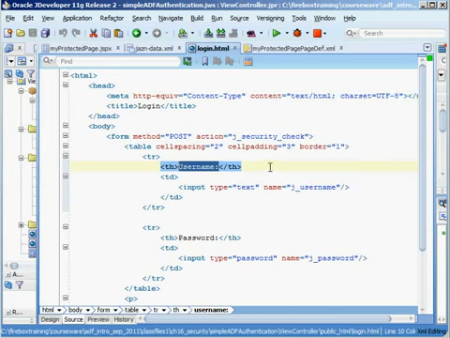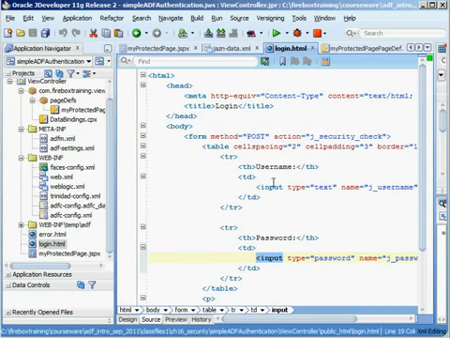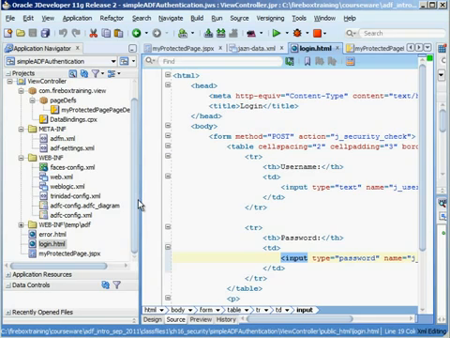So here we have our form, and it's going to this j_security_check. Okay? Do not change that name. What happens during runtime is the authentication servlet, the ADF authentication servlet, is looking for this information. It's also looking for the j_username and j_password. So if you change these, it will break your application. That's all we have to do to create this.